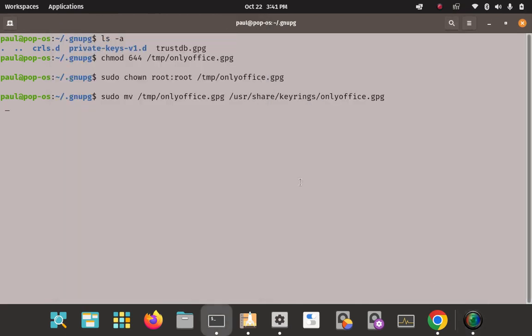Okay, then the last step in adding the GPG key is this right here, where we're going to move that key file from that path here to this path here. Now I don't think it's going to leave a copy of it here. It's going to move it from here to here, so it's not going to leave a copy. It'll only live here once we're done.